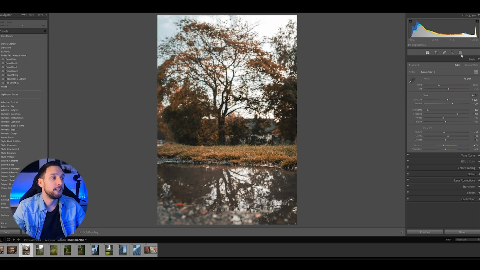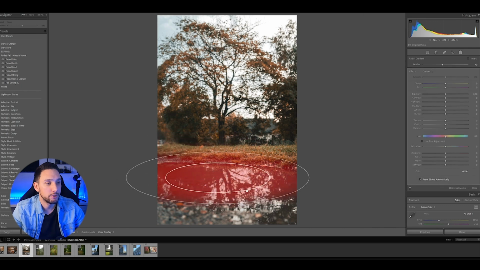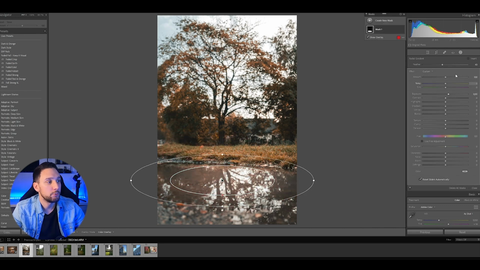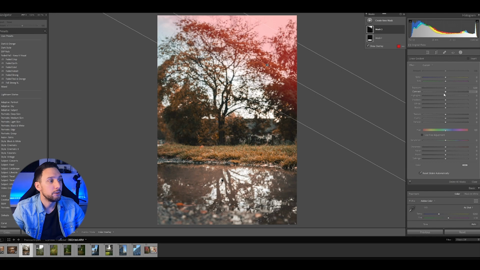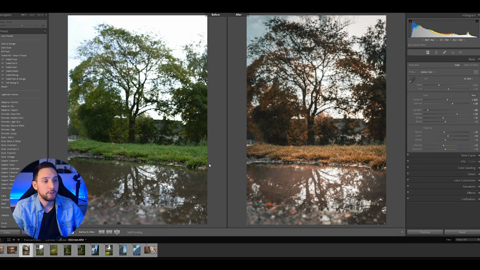Then you can play around with masks and stuff, and that's a bit more advanced, but that's totally up to you what you want to do. Let's put a bit of an exposure here. Maybe I want to make it a bit darker here, see what we can do. Okay, so before and after, here we go, another picture.